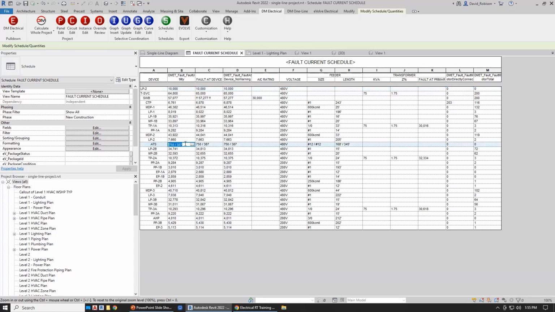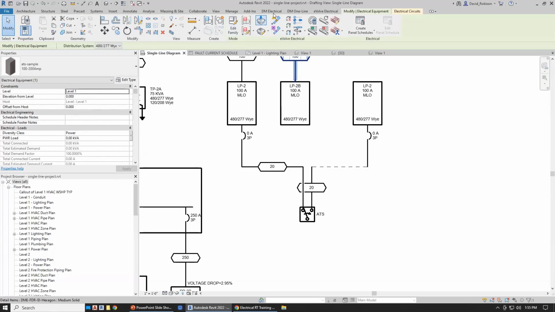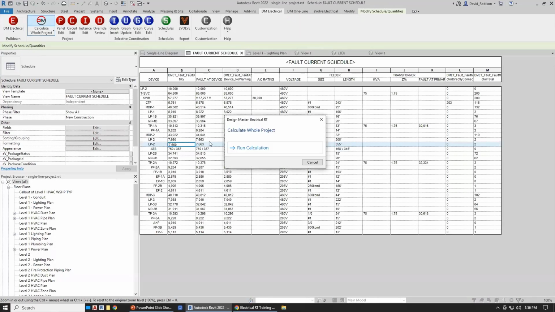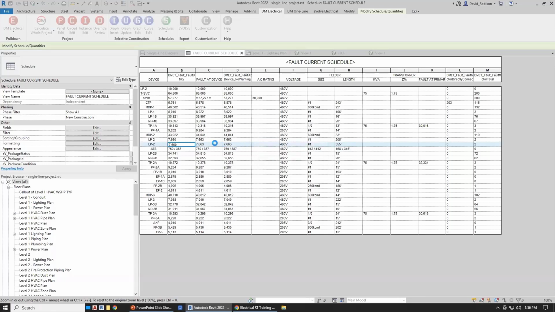At the ATS, we then have two fault values being shown. The first one is for feeder 1 and the second one is for feeder 2. So we show you both fault values, and we need one more piece in here. I'm going to put in one more panel and we'll run that calculation again. And then we can see what happens downstream of that transfer switch.